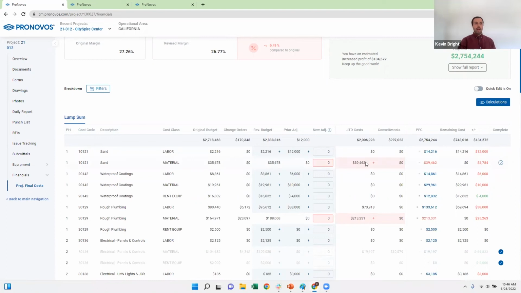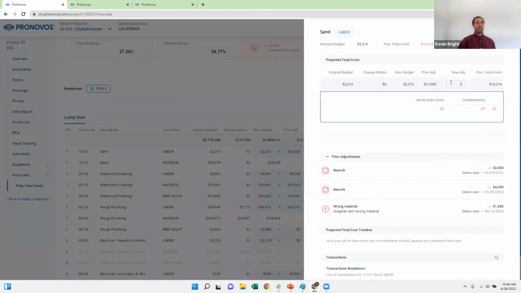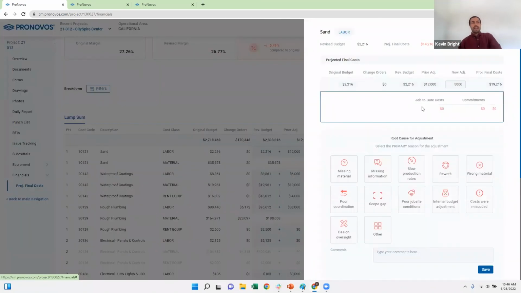But really what the power of this is, you can go in and make an adjustment to a certain line item. So as I click in here, if I want to update this line item, I can add an additional cost of $5,000. And down here, it's going to prompt me to enter a root cause for that adjustment. So is it because there was missing material on the job site? Was there poor coordination? Was it a scope gap?